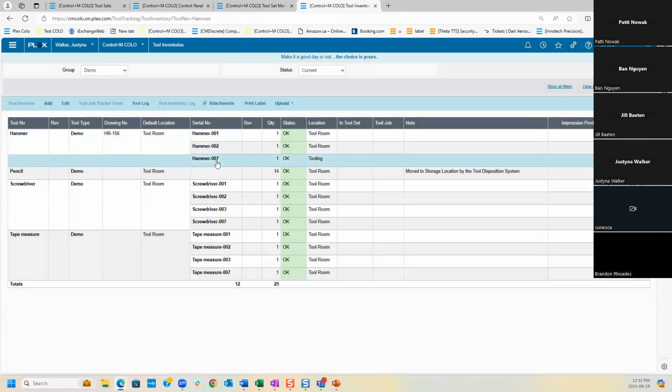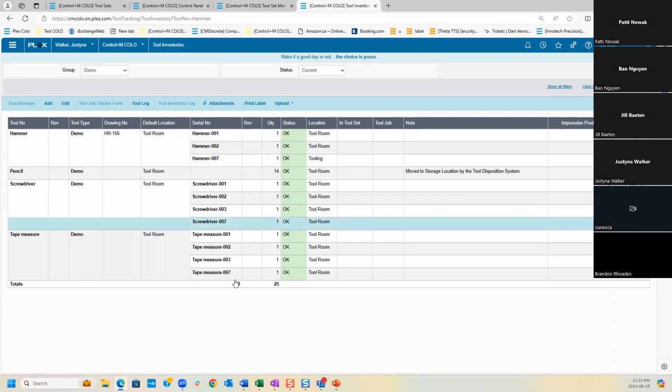So remember I did the hammer where I did it that manual way. I went into the detail and I just clicked that X. It left it in the location of tooling, which is where that toolbox currently is. Whereas everything else, it moved it. So I used serial number 7. It moved it back to the tool room. The tape measure, moved it back to the tool room.